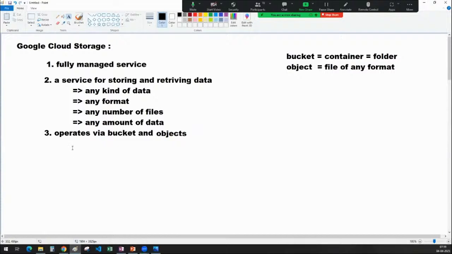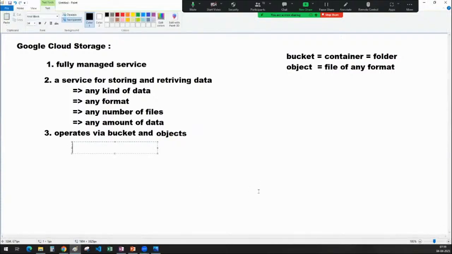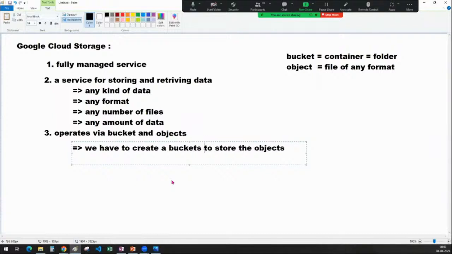So what does that mean, sir? If it is operating via buckets and objects, do I have to create a bucket to store the objects? Yes, we have to create a bucket to store the objects. Any number of buckets you can create, and any number of files you can upload to one bucket. So this is what it is.